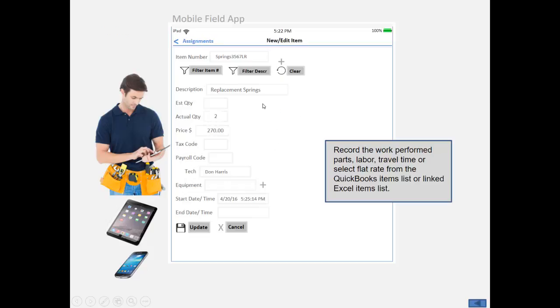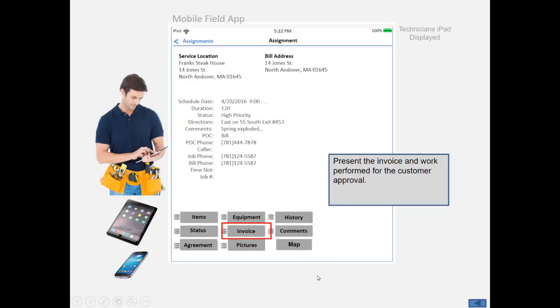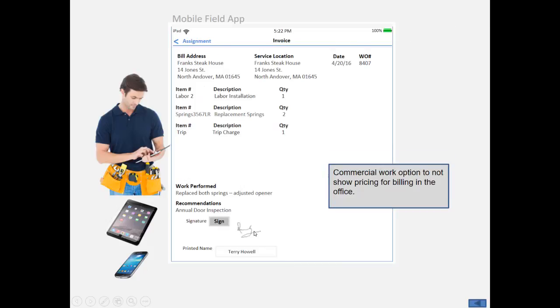Once Tommy's recorded all of the items, like in this case a spring replacement, 2 hours of labor, and a trip charge, he can go ahead and review the items that he's recorded and make any corrections or changes. If this happens to be a commercial account, we can block the pricing so it doesn't show. Once Tommy's proofed and recorded everything on the particular job, he can show the invoice directly to the customer.